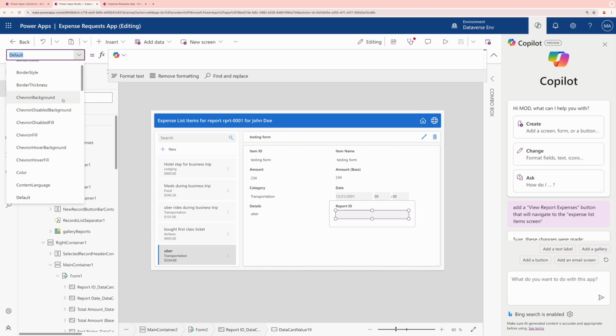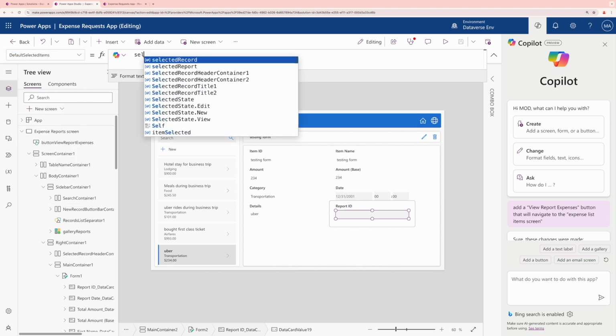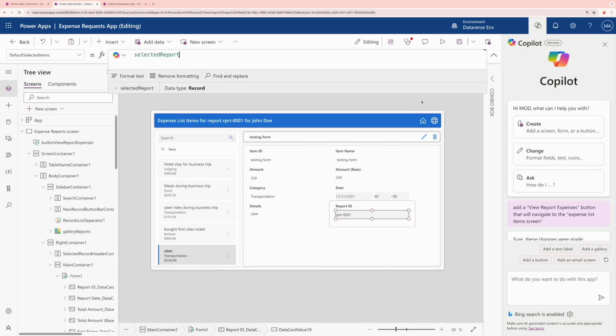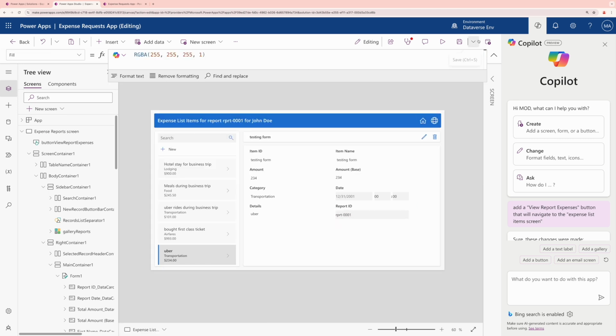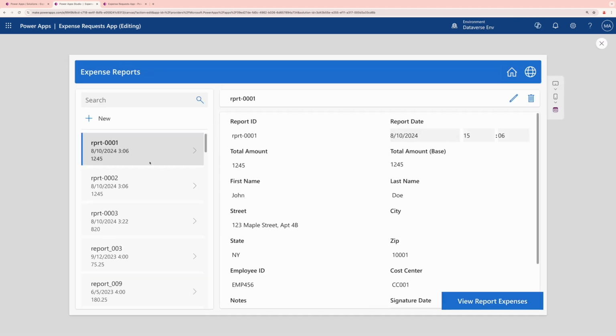I'm going to go up. And I'm going to say the default selected items are the variable I created earlier. So that selected report, just pull it down into this field. It's really that simple. And so it looks good.